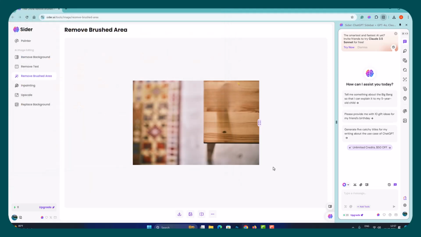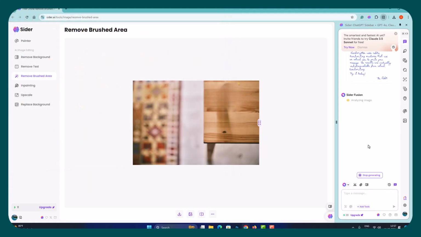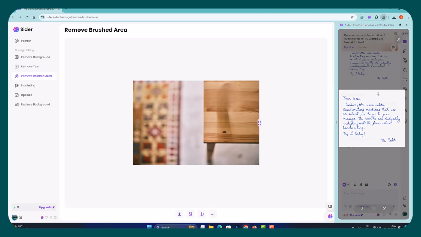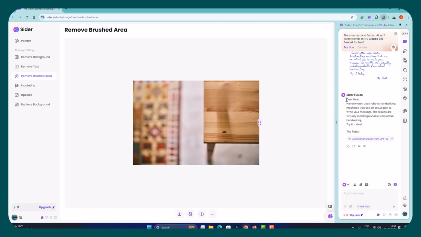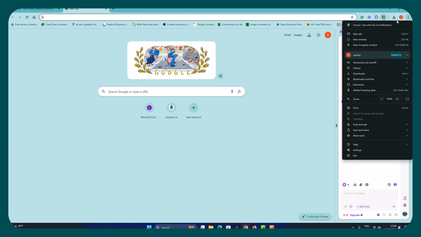Next, I am going to try the text extraction feature. Just upload an image and AI is working on it. Voila, the handwritten text is accurately transcribed into fully editable text. It's going to be an easy feature for our daily routine work straight from the browser.